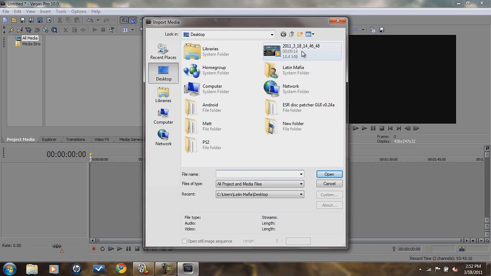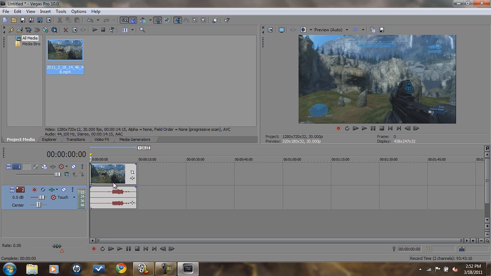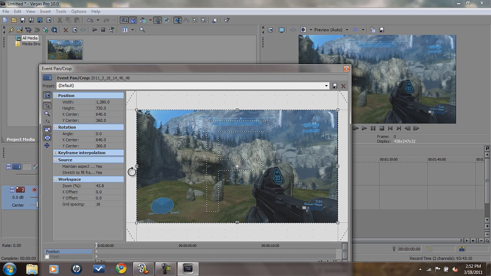Now go look for your file. My file is right here. Now drag it onto here. Now it's going to have little black lines. I don't know if you can see that, but you don't want little black lines showing up.